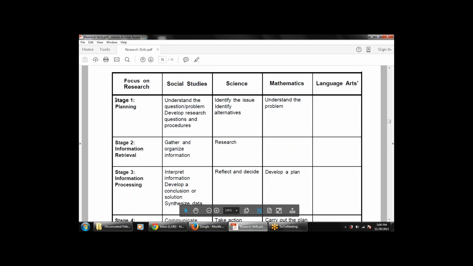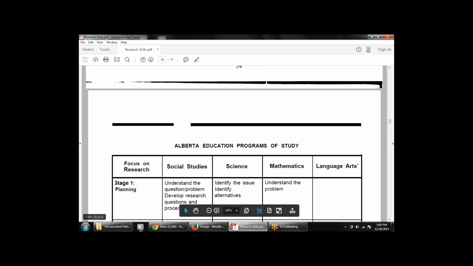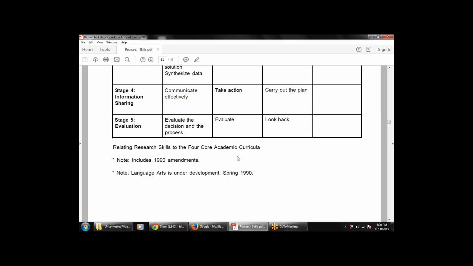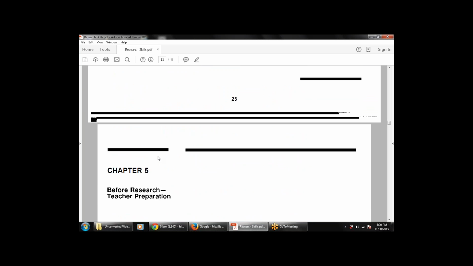So these are the various stages by which different programs of study are carried out, known as the Alberta Education Program of Study. There are different stages and different subjects. Each subject carries out its own task: in planning there is a different task for social science, and in information retrieval there is a different task for each subject. Now, relating research skills to the four academic curriculum areas includes this one, this one, this one.